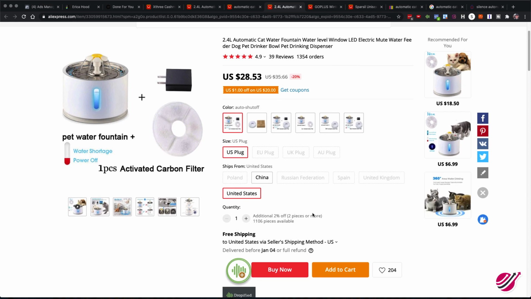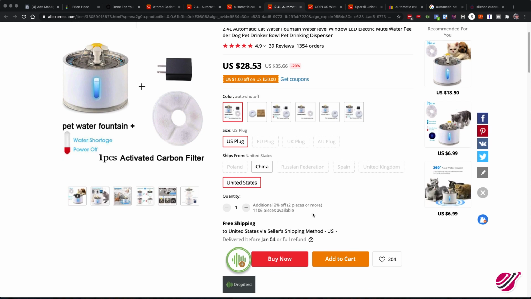Let's just see what they have. So the US, it says delivered before January 4th or full refund. I love when I see this. They give you a full refund if it doesn't get there by the deadline that they tell you. So that's good. Today's the 22nd, so we're looking at just over a week. And of course we've got the holidays in there, so this is actually a good shipping time.